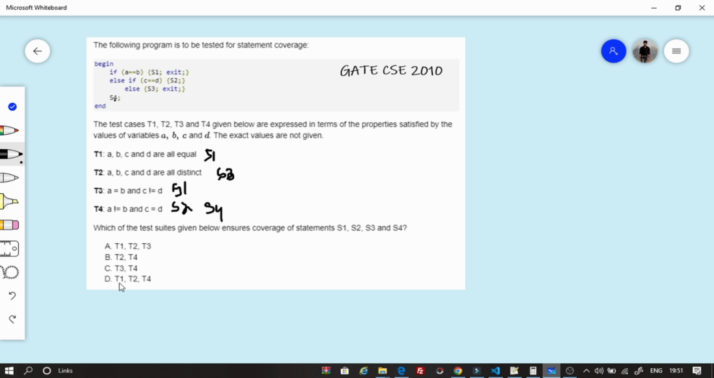Now the last option is T1, T2, T4. So T1 is covering S1, T2 is covering S3, T4 is covering S2 and S4. So S1, S2, S3 and S4. So our correct option is option D. Here we are covering all the statements S1, S2, S3 and S4.